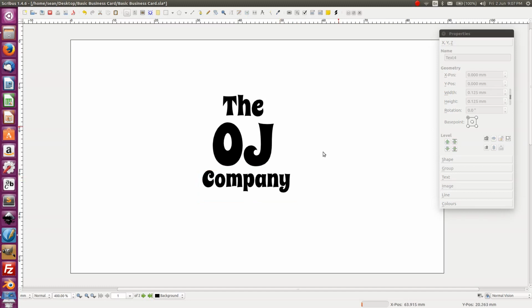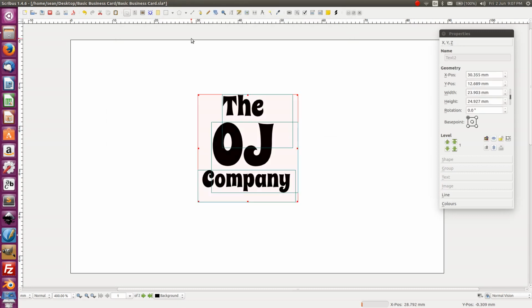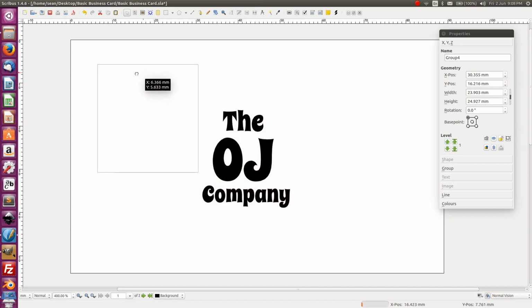Alright, so what we'll do is we'll select all that stuff and then we'll group it and then we'll put it somewhere. So different options we can have. You can put the logo on the right hand side, you can put it wherever you want. You can put it left hand side. I might do a left hand side just for this example. So we'll just move it up here in the corner.